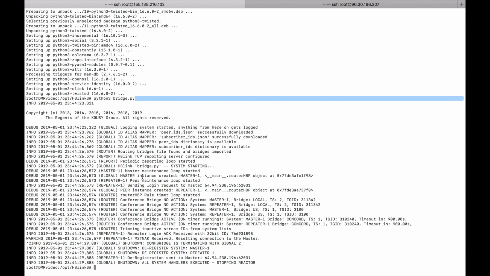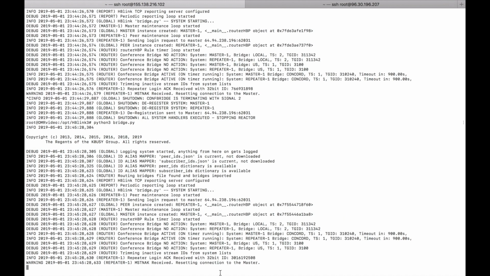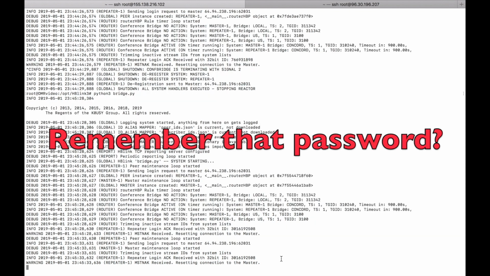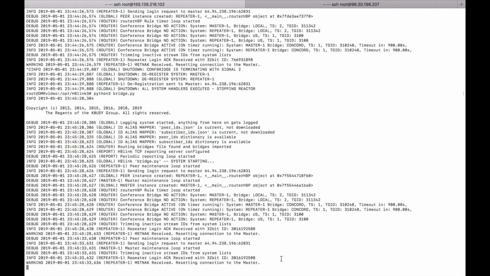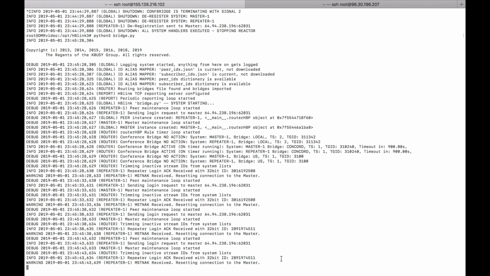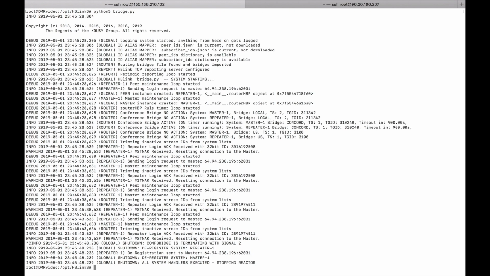And you can see the master maintenance loop started. And if we get down here, repeater 1 started to log in before I cut it off. So let's go in and execute it again. Okay, so you can see it coming up. Okay, I'm going to stop it here, control C. Now, if you notice right here, repeater 1, it keeps saying resetting connection to the master. So we've got something wrong there connecting to Brandmeister. So we need to go take a look at that.